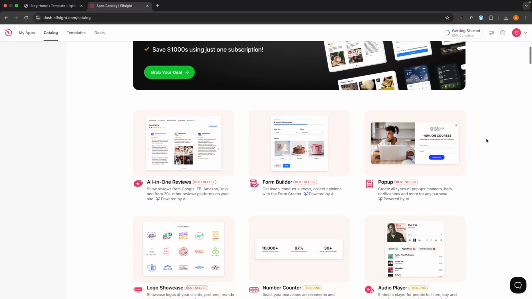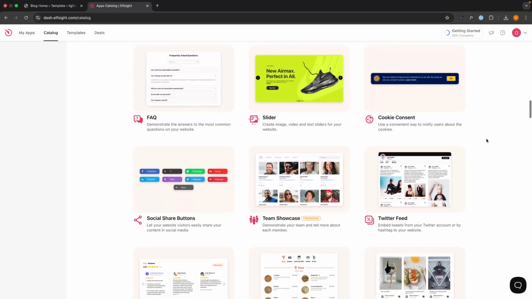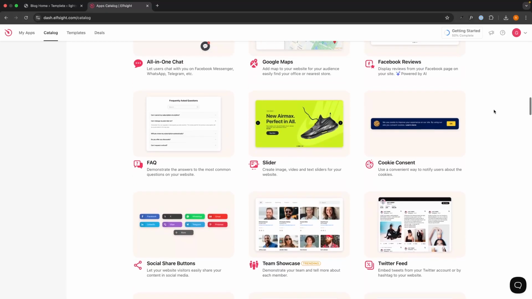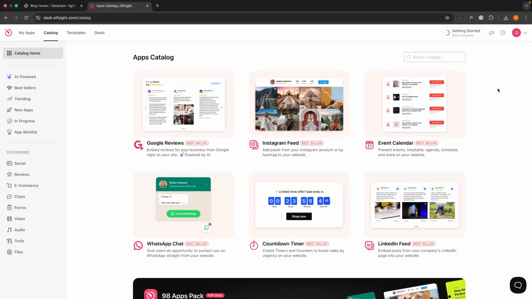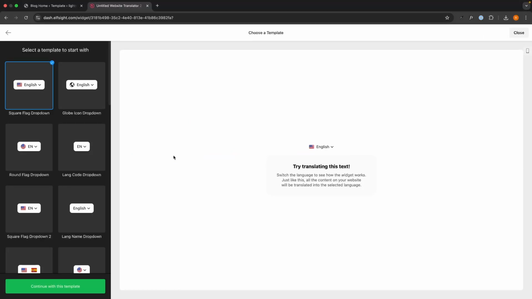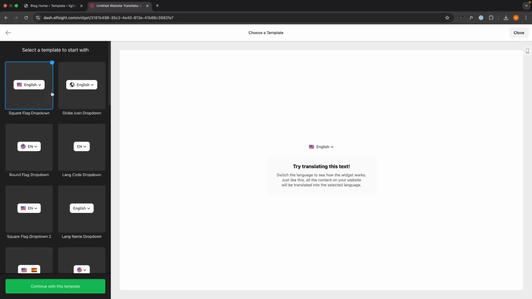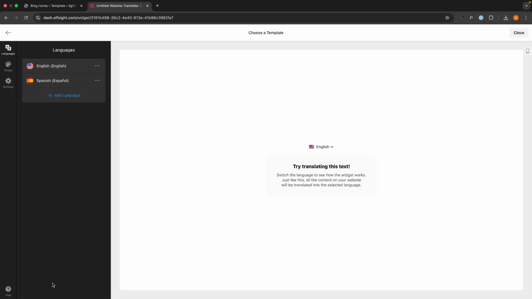So now that we are signed up to Elfsight, we can scroll through and we can see that we have access to all of the widgets that are available with Elfsight. Now, the widget that we are specifically looking for is the translation widget. So if we go up to the top of the page to this search widgets bar, this saves a lot of time over scrolling through everything. We can go in, and if we just type in translator, we can see the website translator widget is now going to appear. So we can click into the website translator widget, and now we can choose the template that we would like to use. So choose the template that you like the look of the best. I'm just going to go for the standard square flag drop down right here. And once your template is selected, we can click continue with this template.